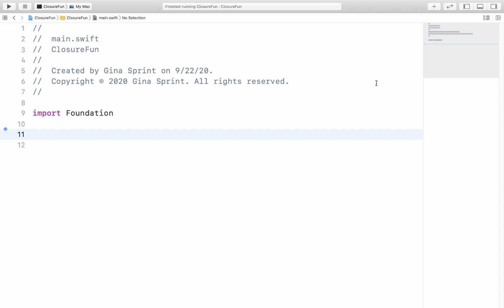So let's start off by talking about functions, because really a closure is a more general version of a function. Or said another way, a function is a more specific version of a closure. Specifically, a function has a name, but a closure doesn't have a name. All right, so I'm going to have a section here where I'm going to take some notes on functions.